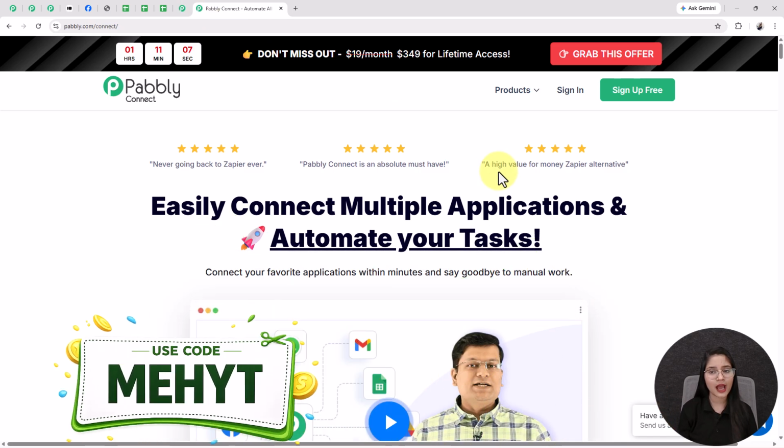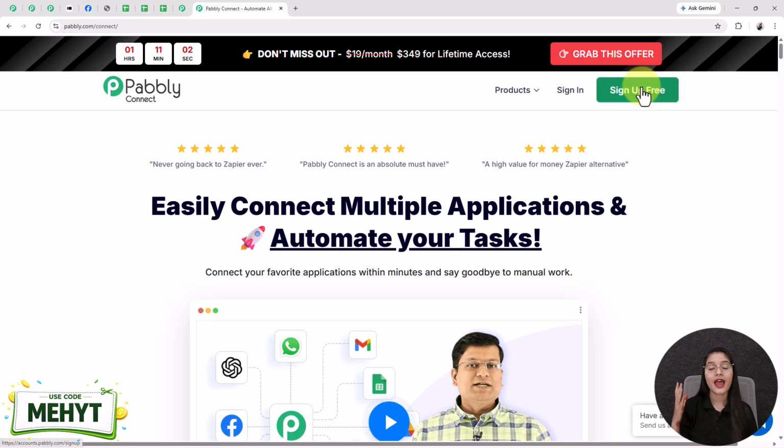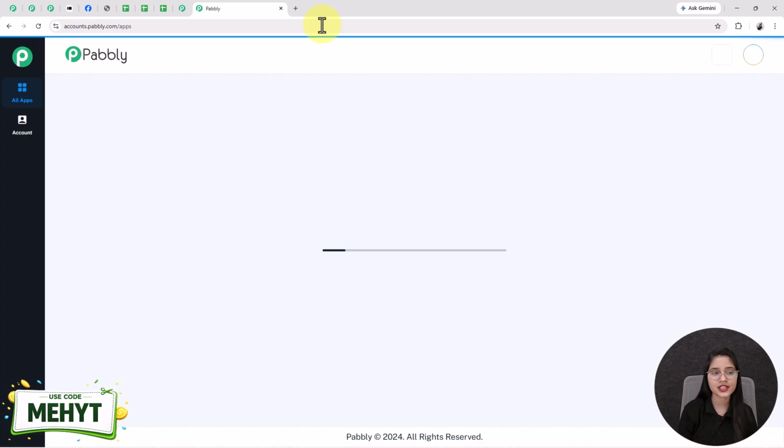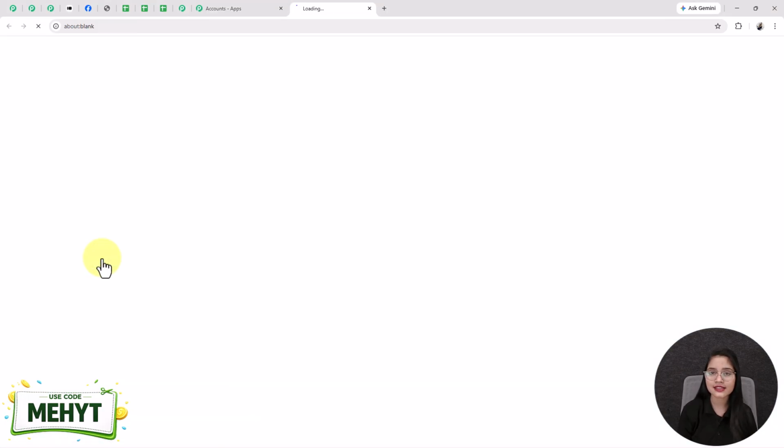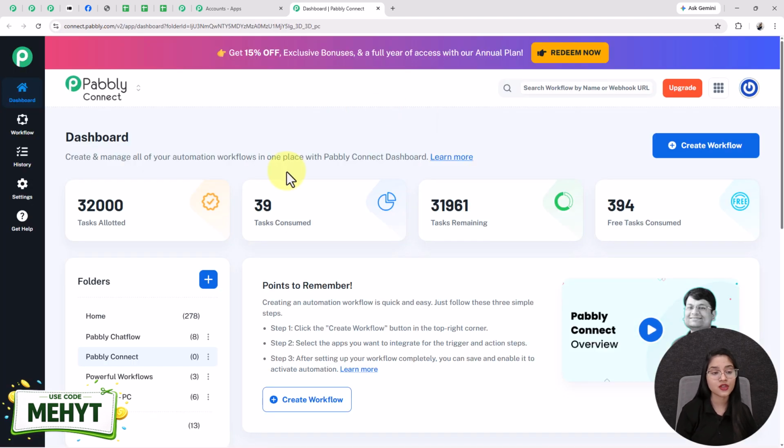If you are new to Pabbly, then you will click on the sign up free option and get 100 free tasks every month to explore the software. If you are an existing user just like me, then click on the sign in option. After that, you will see all Pabbly apps, where you have to go to Pabbly Connect by clicking on this Access Now button, and it will take you to the dashboard of Pabbly Connect. Here you can create and manage all of your automation workflows in one place.